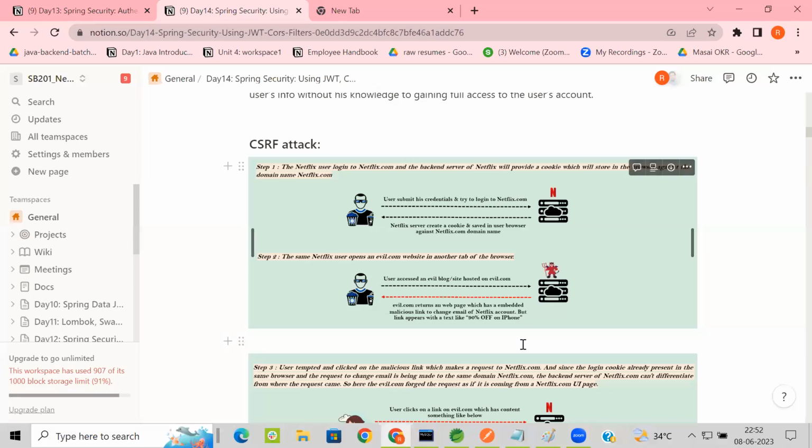What will be hidden behind that link? Behind that particular link they will pass you JavaScript code. And what will that code be? A request to change your password or your email on Netflix. And that evil.com will use your same JSession ID.